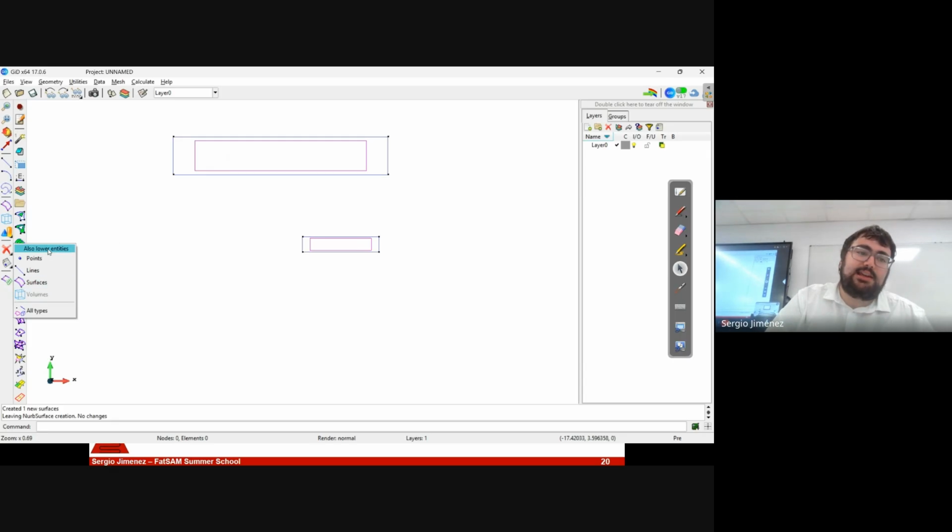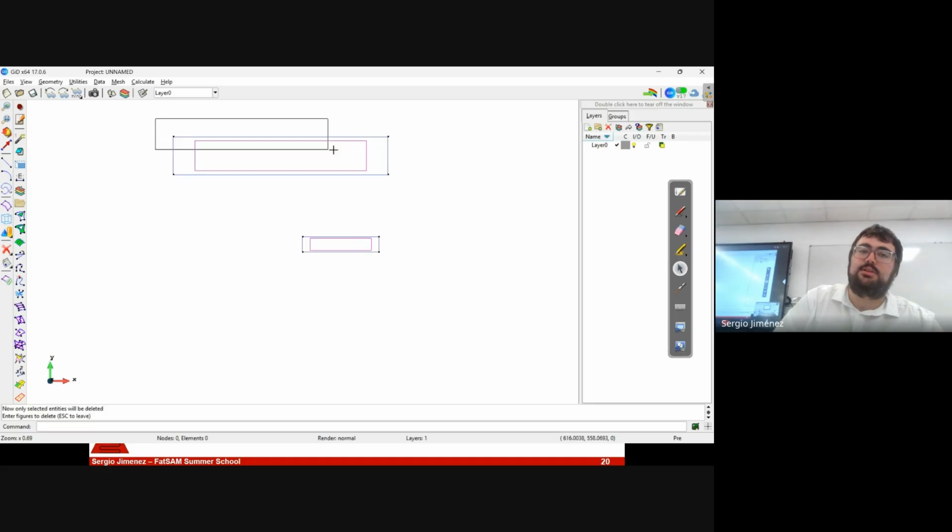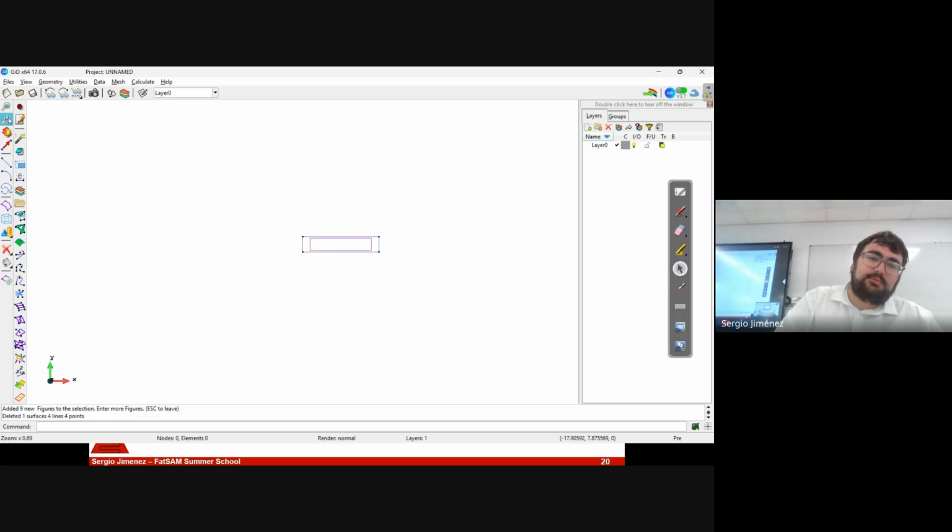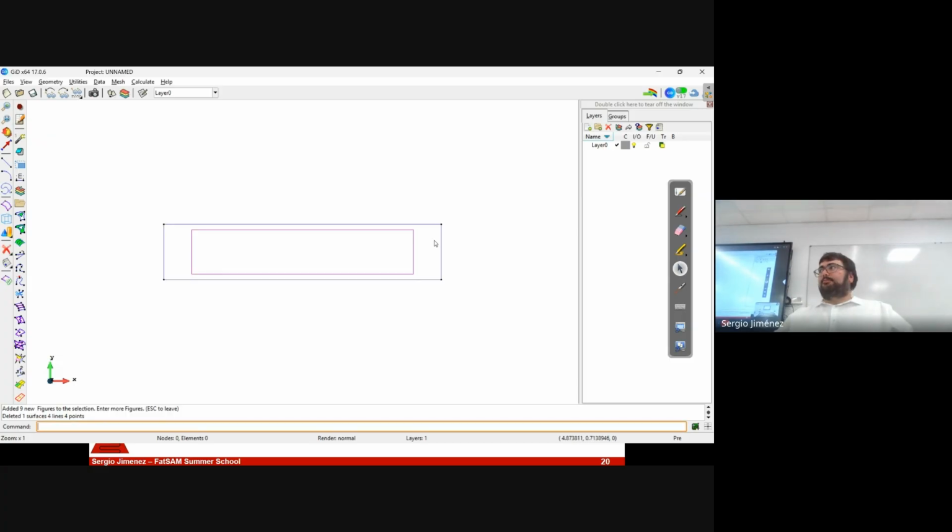So if that's the case, I can click here on lower entities. This means that if I delete, it connects all the elements. I want to delete everything in here, so I click on all types. I select all the elements that should be deleted. I click escape, and that's it. So this is my geometry. This is just the geometry: nodes, lines, surfaces, and volumes.